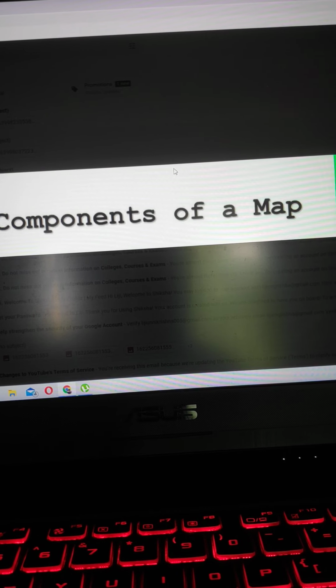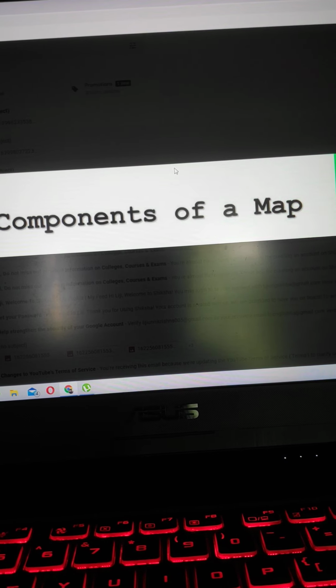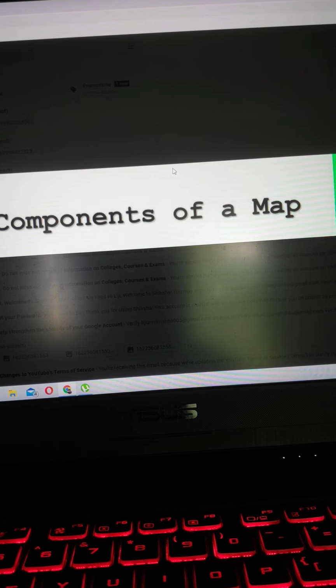So now let us revise what is a map, what is a sketch, and what is a plan. A map covers a large area. Maps are usually drawn to small scale. Maps cannot show many details.